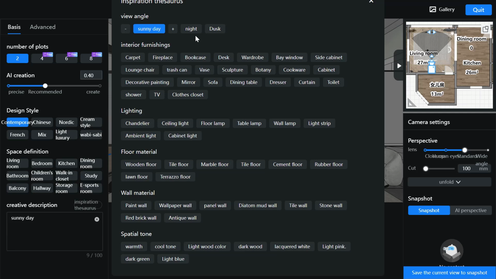So now I'm going to select some keywords.